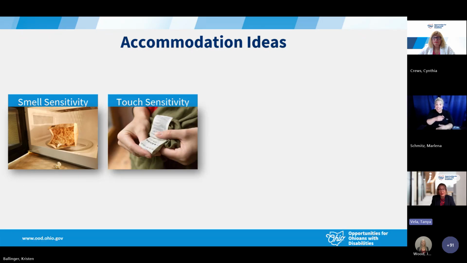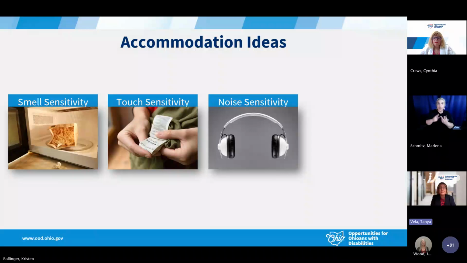The second barrier we mentioned was touch sensitivities, which could impact an employee's tolerance to work uniforms or working in extreme weather conditions. An option to consider could be modifying the work uniform policy to address the employee's tactile sensitivities. We also discussed noise sensitivity and how noise outside or inside the work environment can create barriers for individuals with auditory sensitivities. A consideration is to provide noise-canceling headphones or sound absorption panels for workspaces.